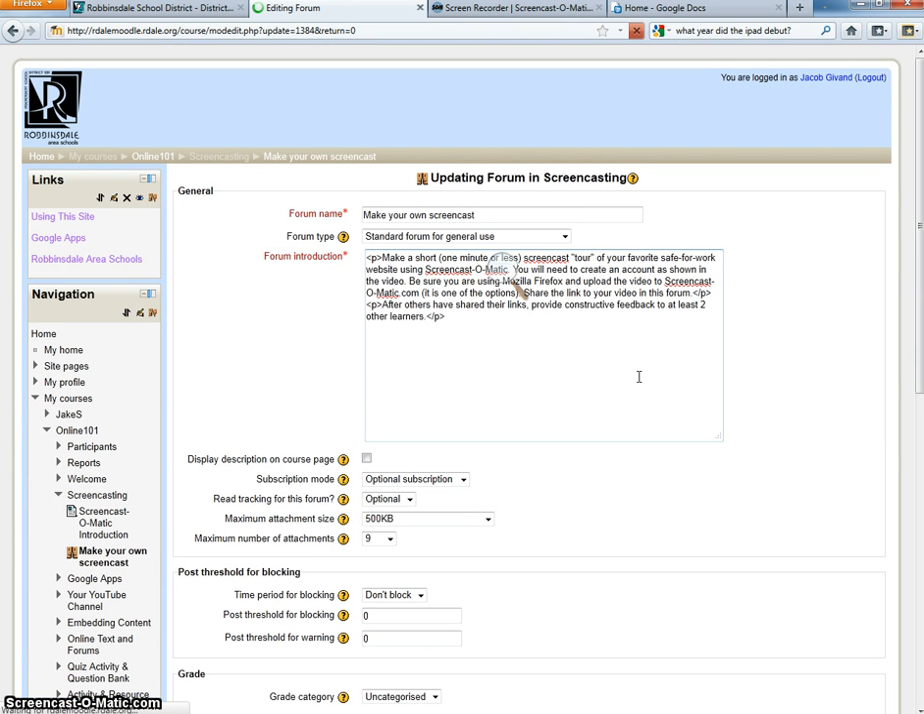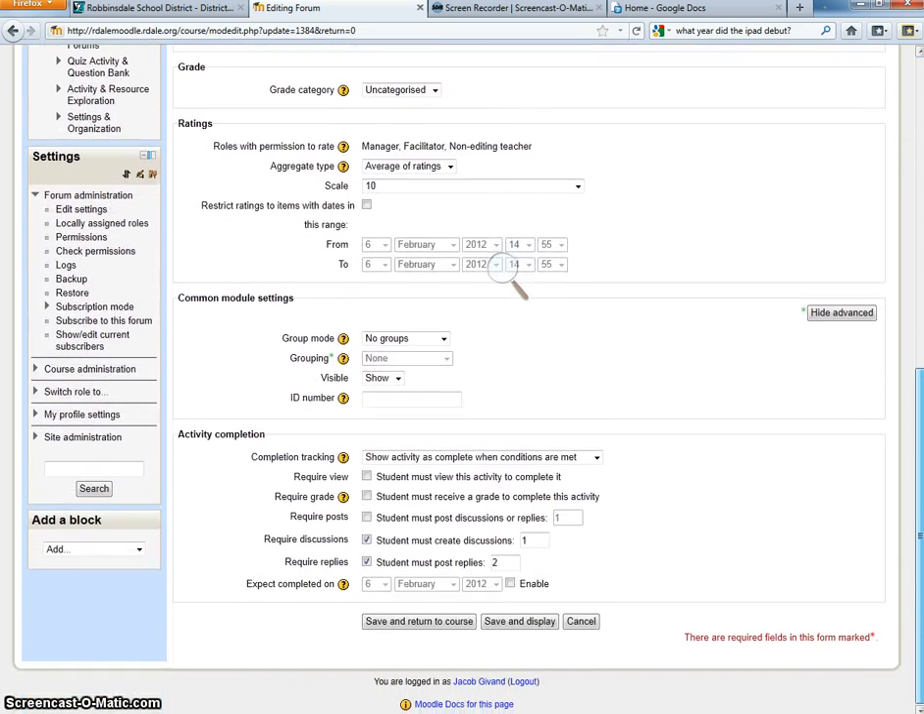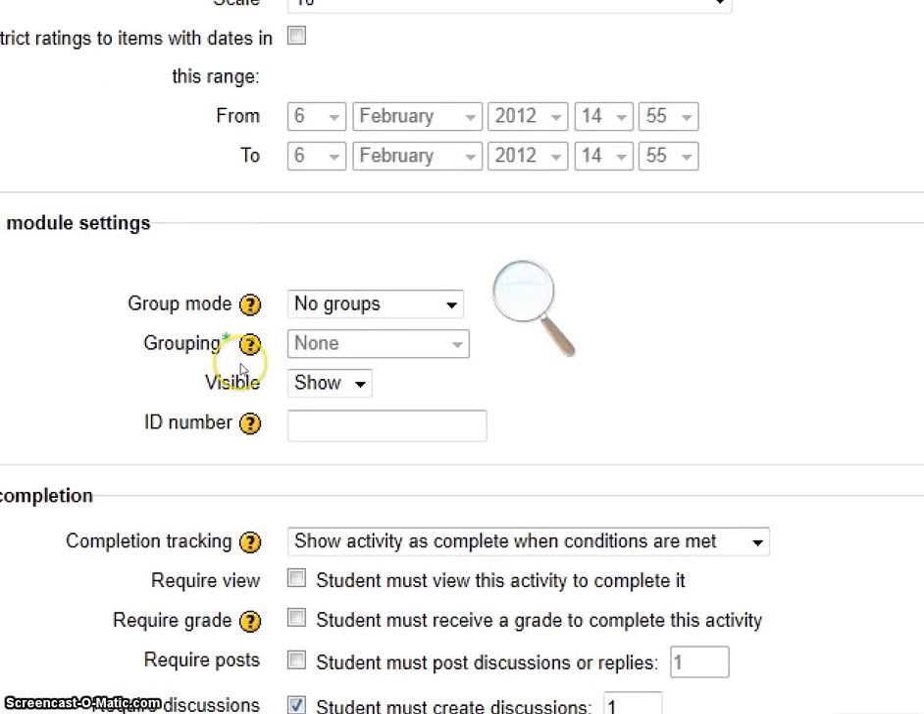And we won't go into the directions too much, but we will go down to the section on the settings where it says Common Module Settings. And here's where it gets into the groupings. Right now, by default, it says no groups, but we're going to say we want separate groups. Now, separate groups would mean that if there was 4 students in a group, they would only see the other students in their group. They wouldn't see anyone else in the class, and they could only comment or reply to, in this forum, the other members of their group.